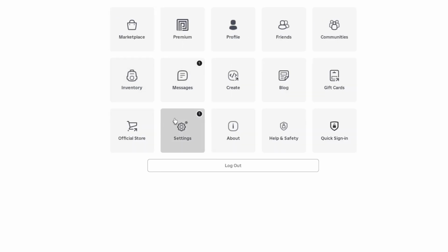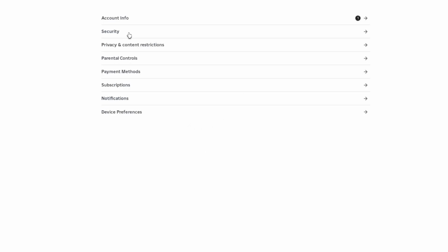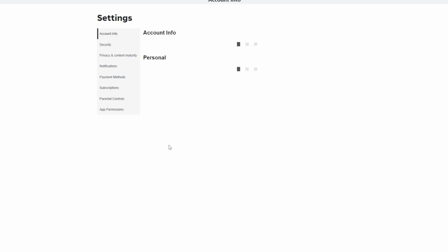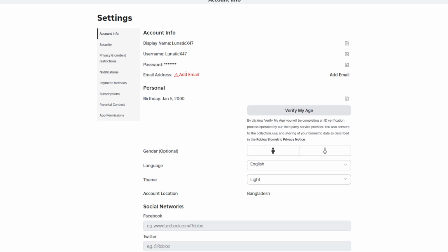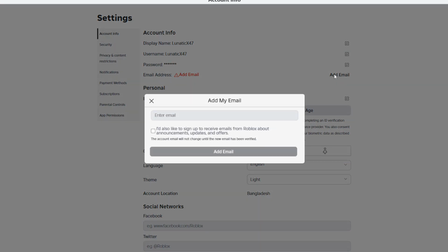and go to the settings. Make sure that you click on account info and make sure that your account is verified. If your account isn't verified, then you have to add an email. So simply click on add email, where you have to add an email. I'm going to add my email here.